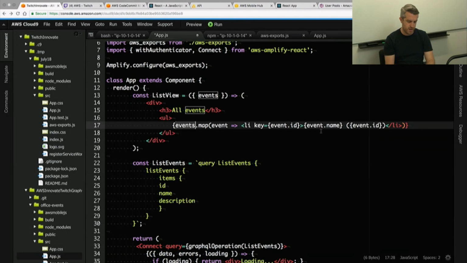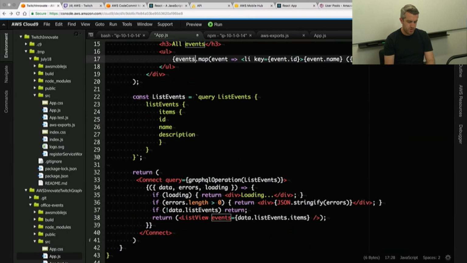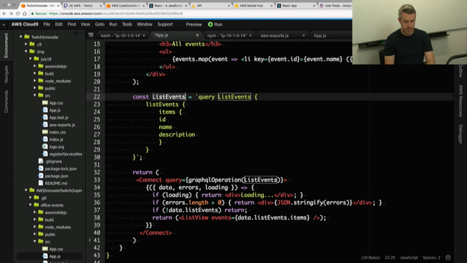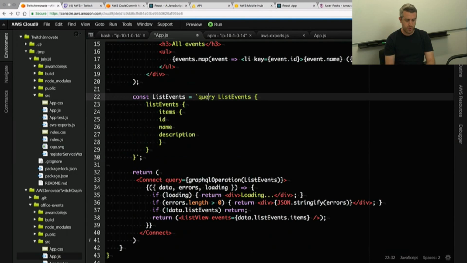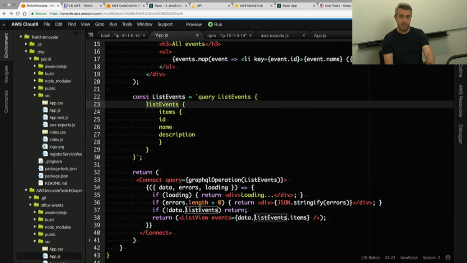Not terribly relevant for today. But if we come down here, what we see is another concept called list events. And so this list event is a GraphQL query. So we see here that we have query, it's called list events, and then it's actually calling the list event type that was part of our GraphQL schema.